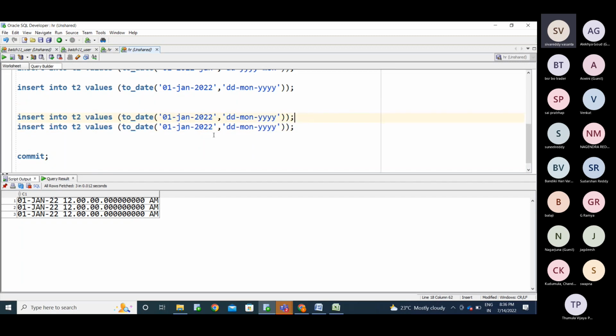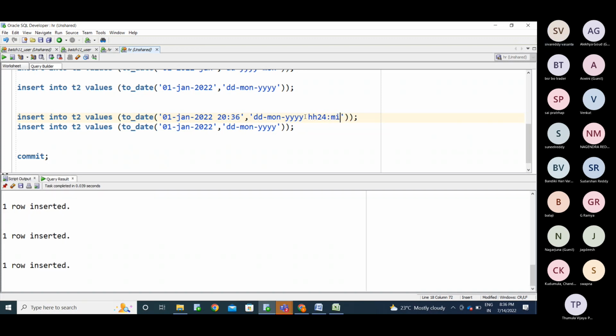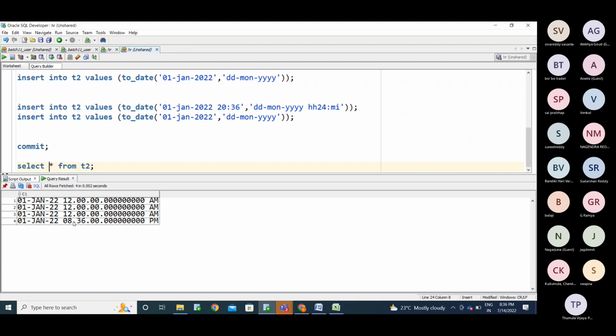Now I am trying to insert the hour and minutes as well. Okay, so what is the time now? 8:36, right? 8:36, so 20:36. Okay, now I'm mentioning it with HH24MI. Okay, now I inserted this. Now see the data in this table. 8:36 PM. Now, if you want to know what the latest transaction is, describe this table and choose the latest one. 836 is the latest transaction performed.